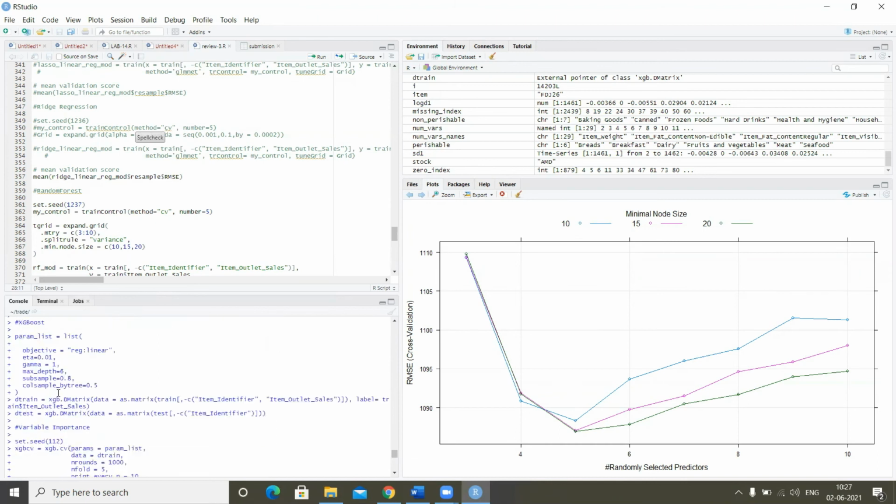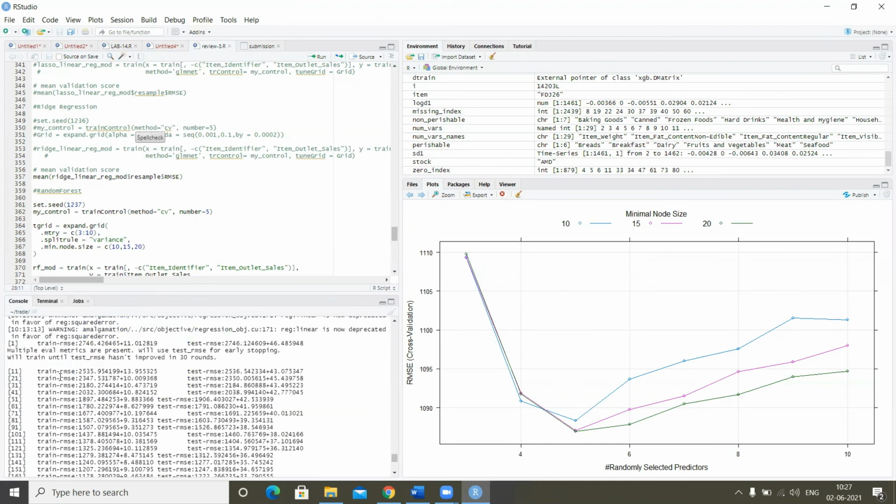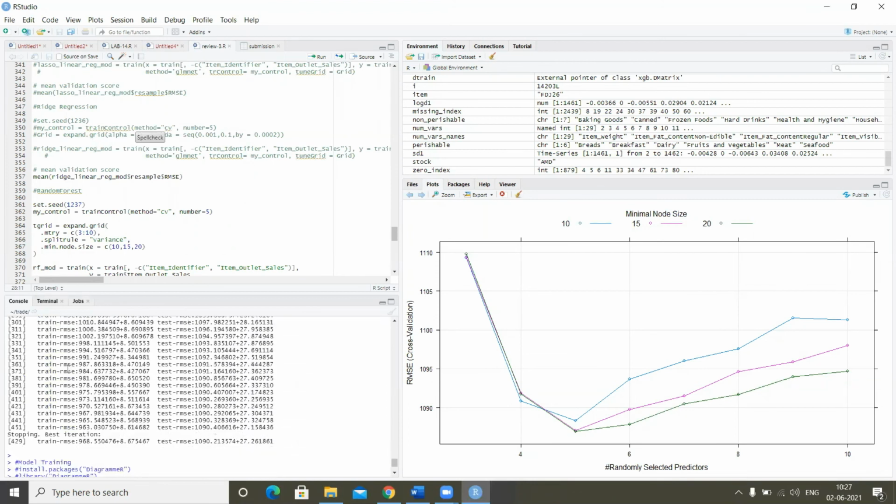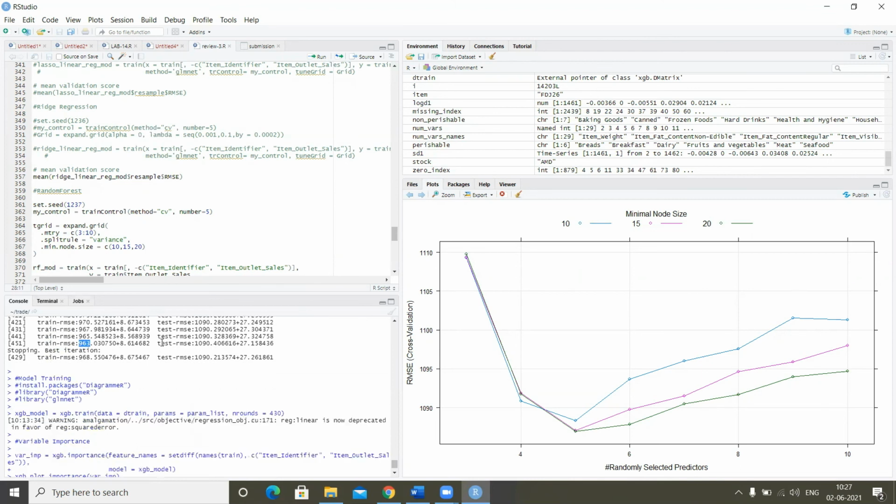Next, we used another great algorithm, XGBoost. With XGBoost, we got an output of 963.03 on the single training data, and with the new, unknown data, we got an RMSE of 1090. So now we can come to the conclusion that a very good model for our project is random forest, because it has a very low RMSE value of 1086.